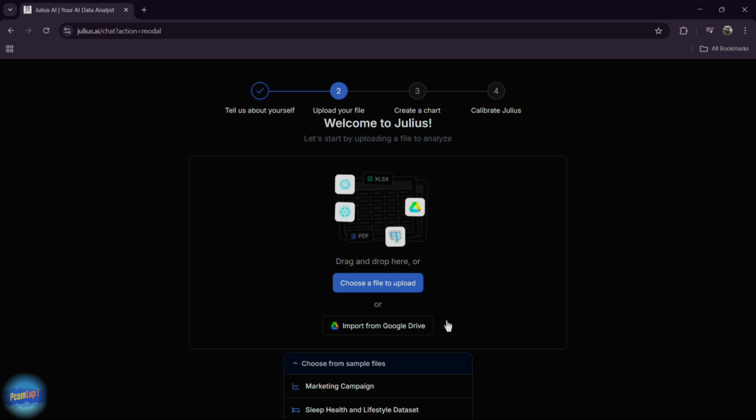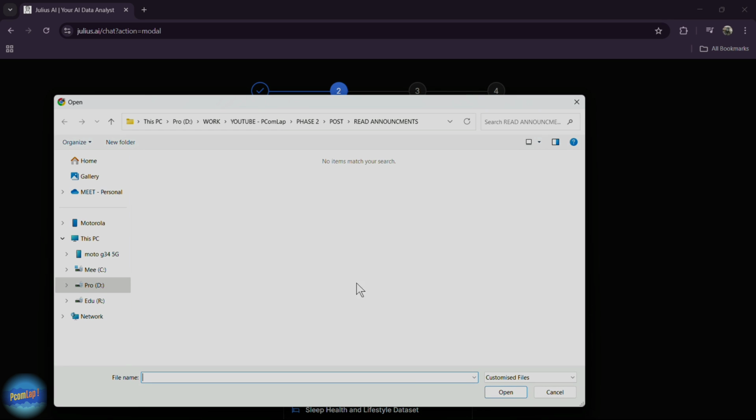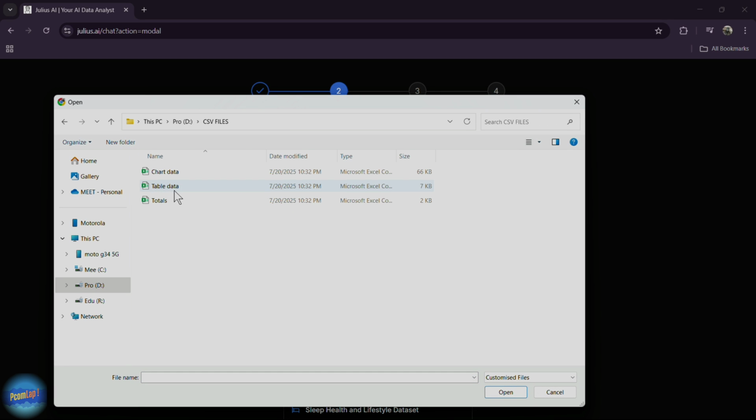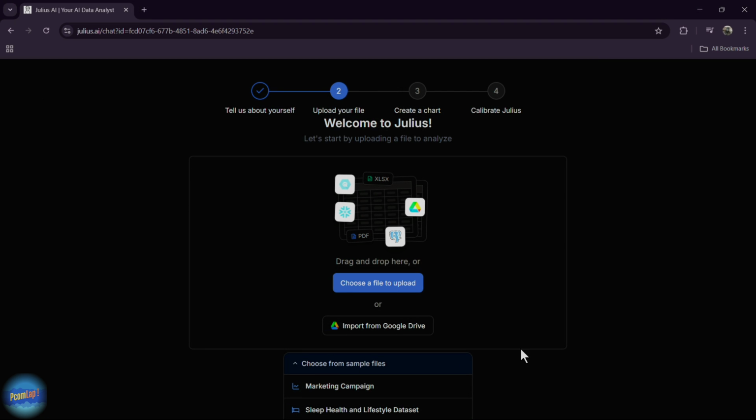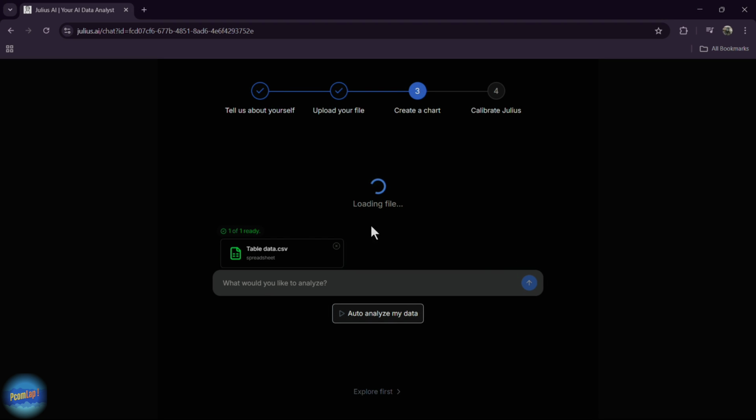Click on Upload Dataset. For this demo, we are using a special CSV file created just for PcomLab viewers, containing sales data, product categories, customer insights, and more. You can upload your CSV file here and generate interactive data, dashboard, and insights. If you have any CSV file, then click here, or you can simply drag and drop your file. I am choosing the CSV file, table data, and open. The file is loading now.